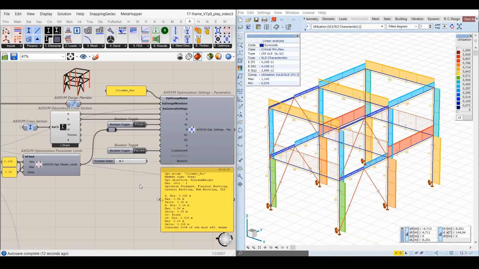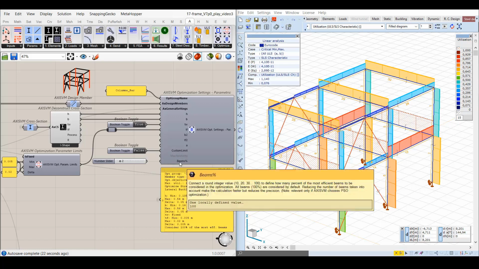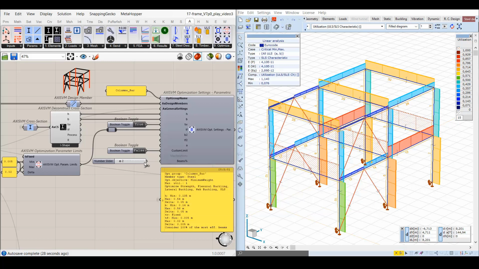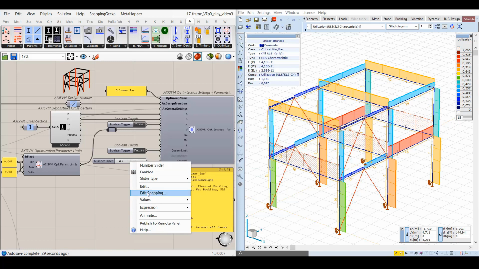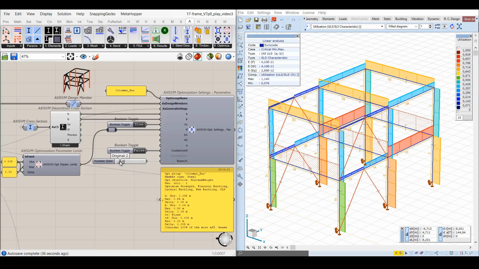The 3 bottommost input parameters tell AXISVM whether I would like to set a custom limit for the iterations and how many % of the most utilized beams should be considered during optimization. The input parameter called beams % accepts round values that may be divided by 10. To ensure this, I took a number slider going from 1 to 10, and I set an expression x multiplied by 10 to provide valid input all the time.